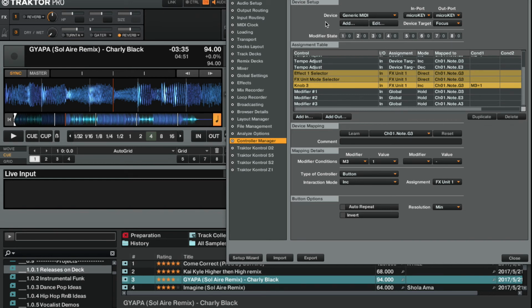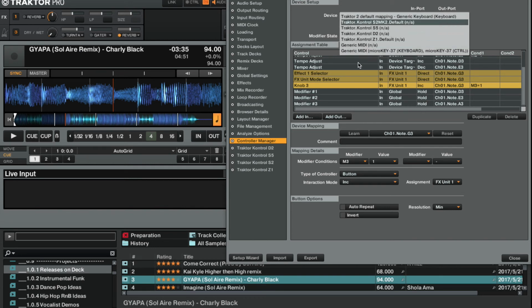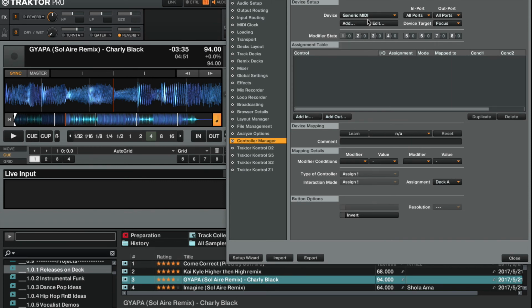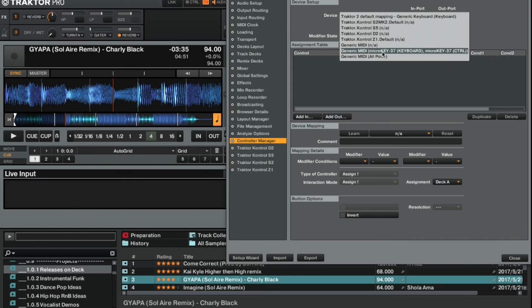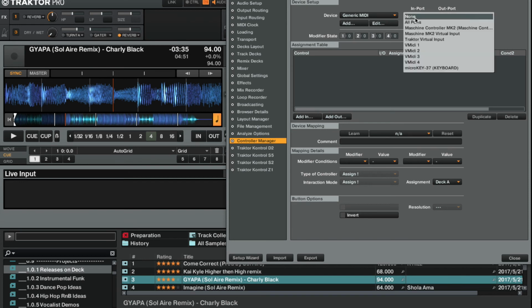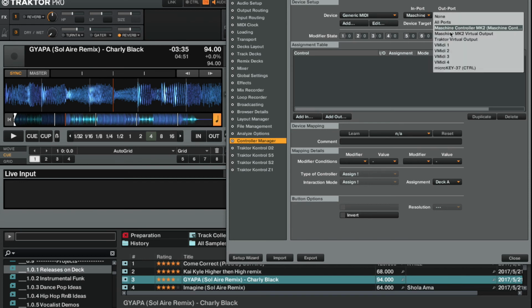Cool. So basically my core MIDI controller doesn't have any endless encoders that are pushable, so I'm just going to add a new device. I don't have the Machine controller in my list yet, so I'm going to add that in. Generic MIDI. By the way, the core settings are all saved in there, and I can export those. But now I'm just going to add a generic MIDI device. The input ports are from my Machine MK2.